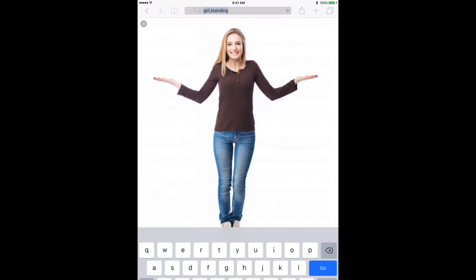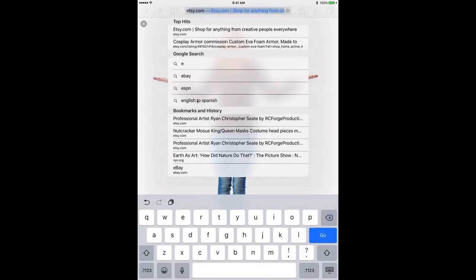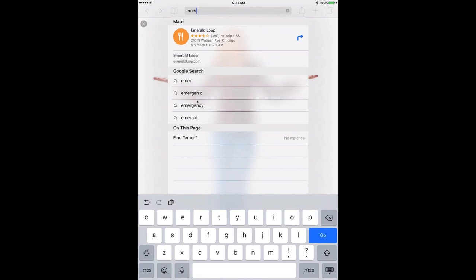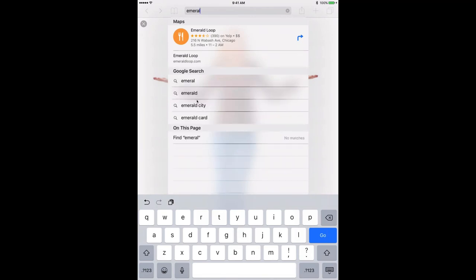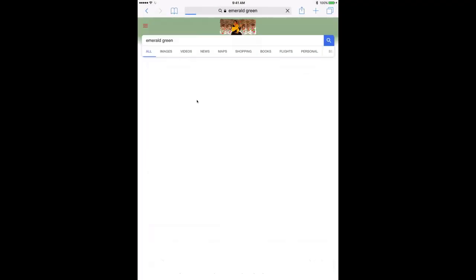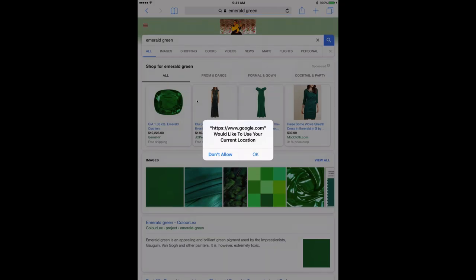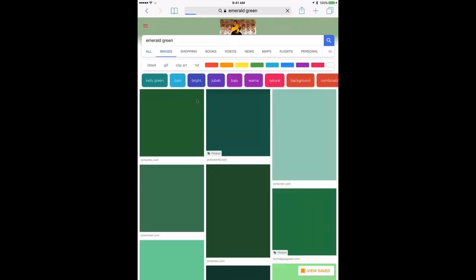and find girls standing. Okay, this is where we got girl, standing. Let's just type in emerald green because I think we're not going to get something horrible. You never know what you're going to find. We don't know what's going to pop up. Emerald City. Yeah, this might be slutty Emerald City people. Who cares? We can use our current location. Then you can go into images.